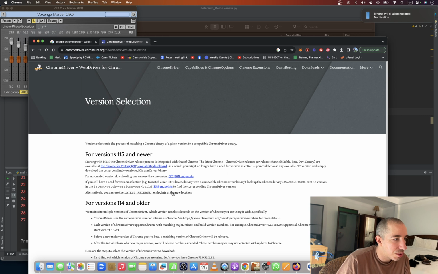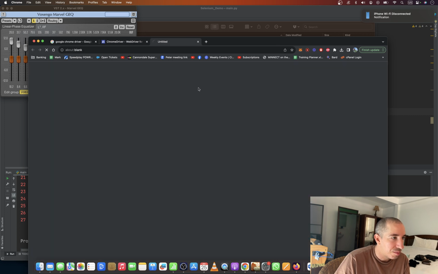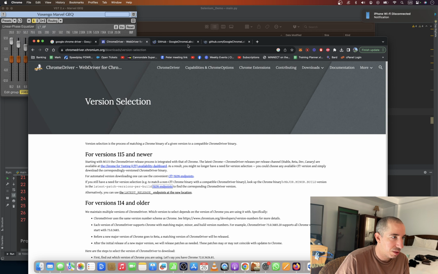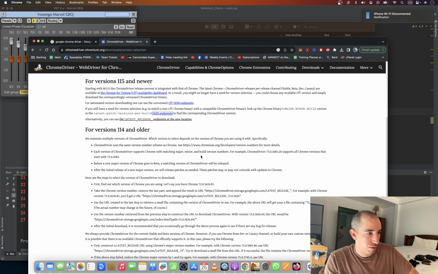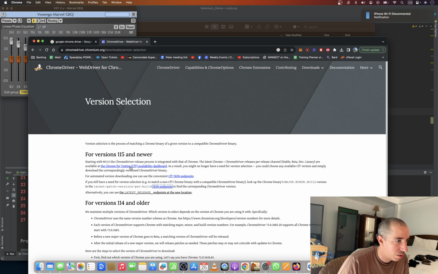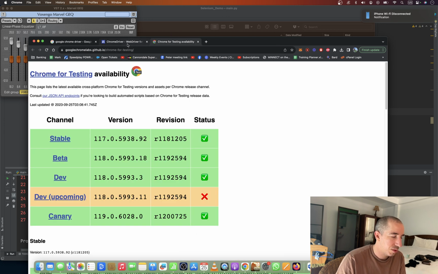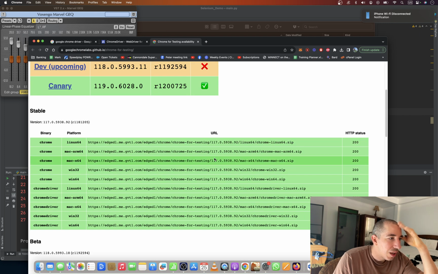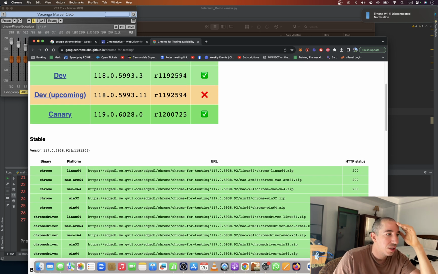And I don't really know why they put this here. Wait, is it here? Is it here? No, it's not there. There it is. The Chrome Availabilities Dashboard. I guess it's more robust, but there's a bunch of other different ones now, so they want to handle that. Anyway, it's not a clickable link.